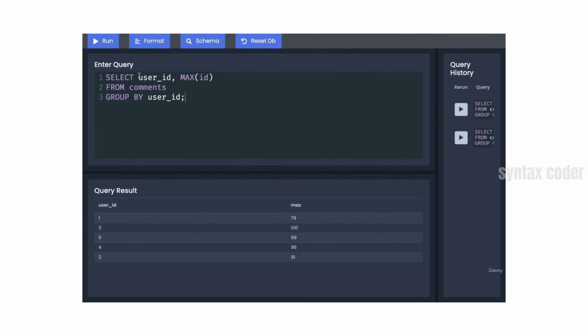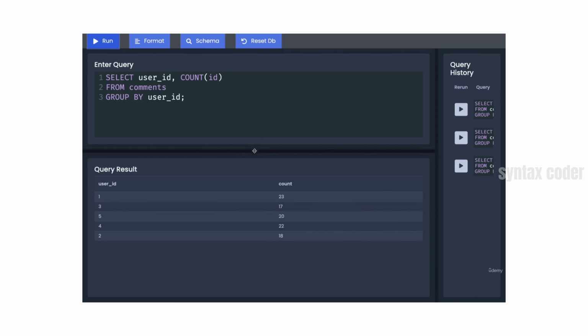So let's try updating this. We're going to do a select user ID and count of ID. Now, if we run that, it's going to print out the number of comments that each of our different users have created. It looks like user with ID 1 has made 23, user with ID 2 has made 18, and so on. We might rename this column to something like num_comments_created. And now that's a meaningful result. Any other engineer can look at this and understand what's going on pretty quickly.